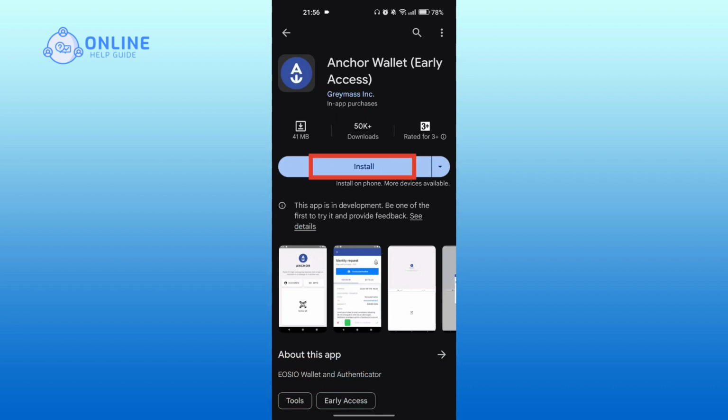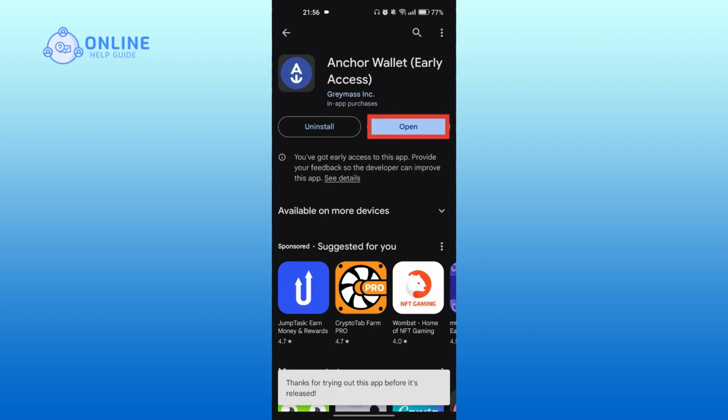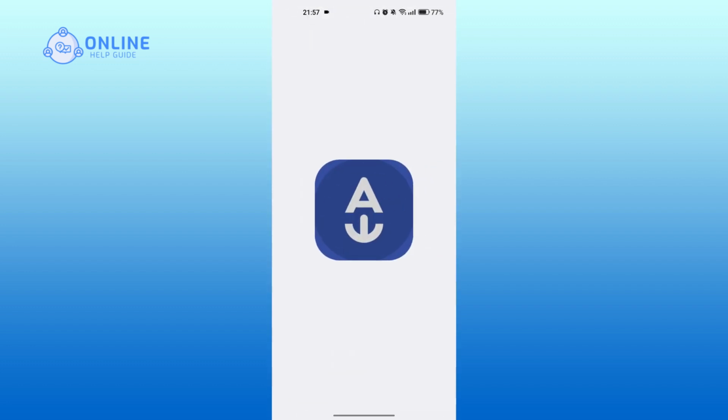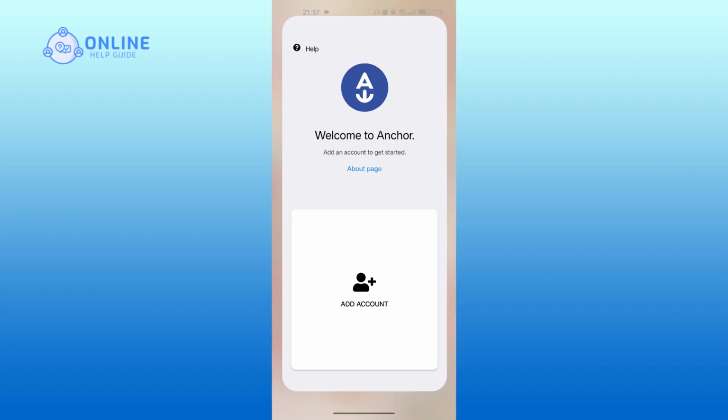Simply tap the install icon to start the installation procedure. Now let it start downloading. Tap Open once the download is complete. You can now access the application by logging in or registering by following the instructions.